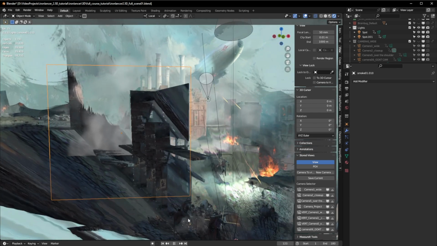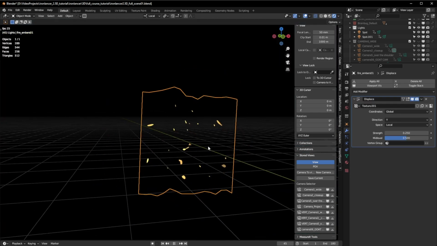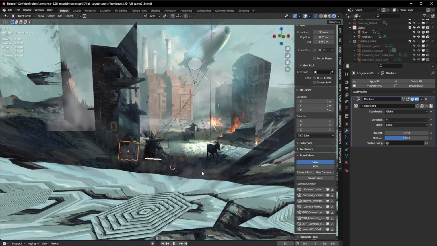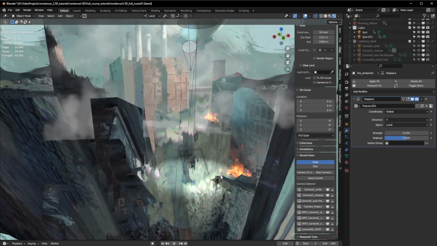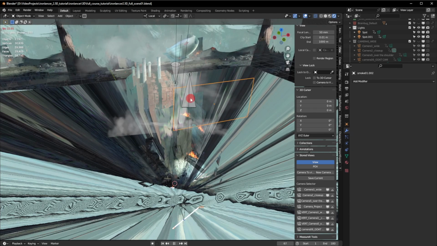There's even some in the foreground here. Let's see what we're doing. There's some sparks that I've also animated. We have a spotlight playing over the scene here. You can see in the middle, it's kind of tracking.